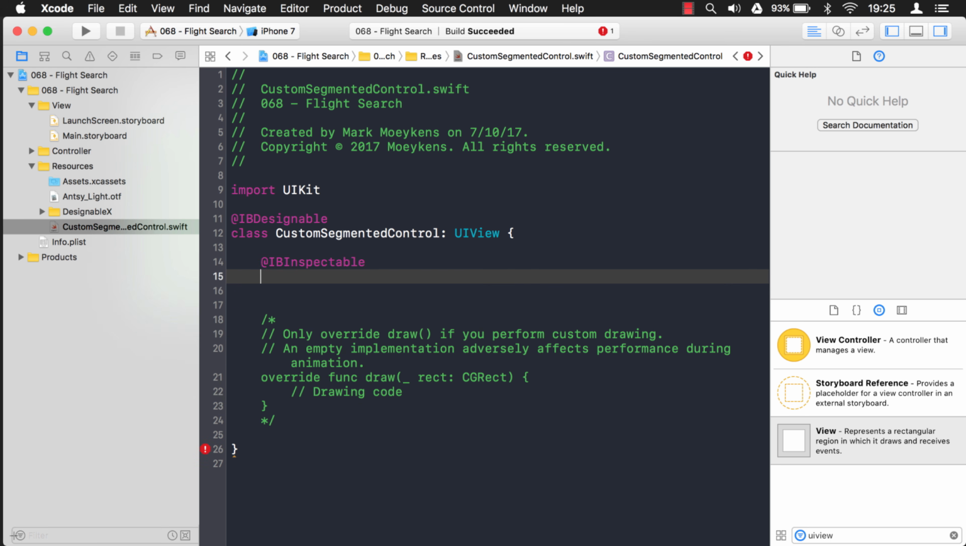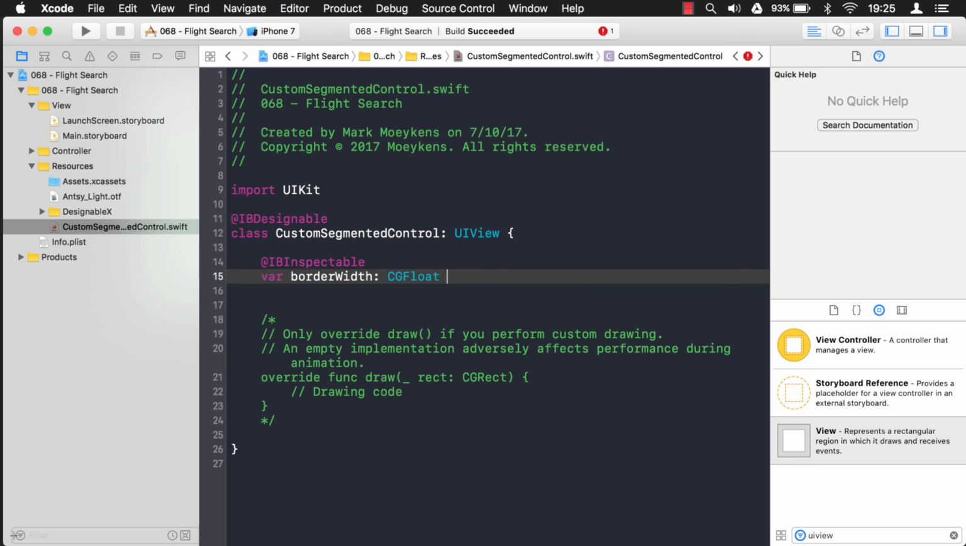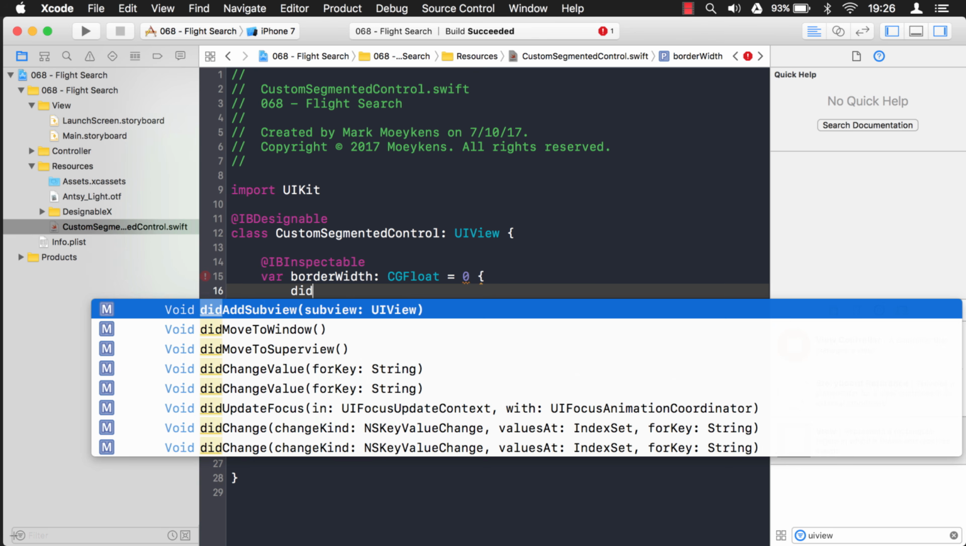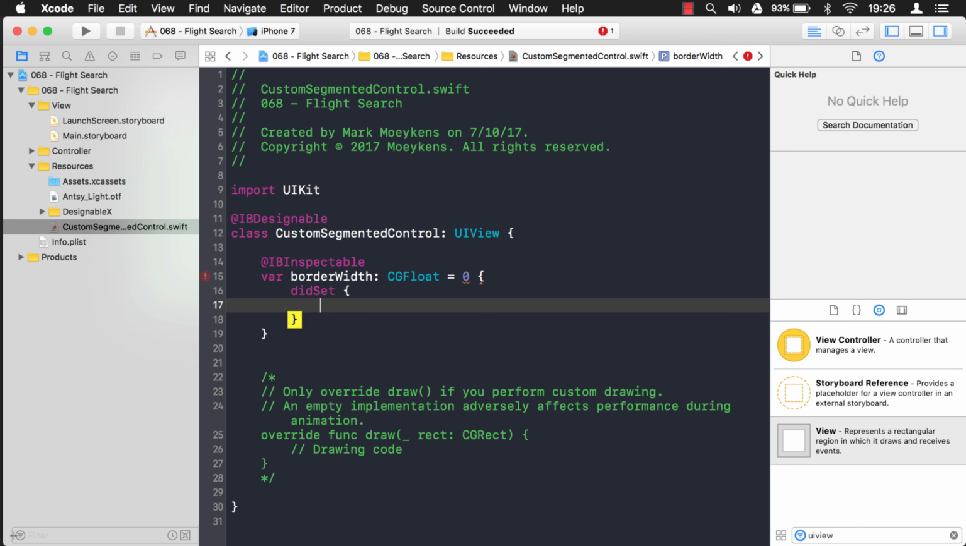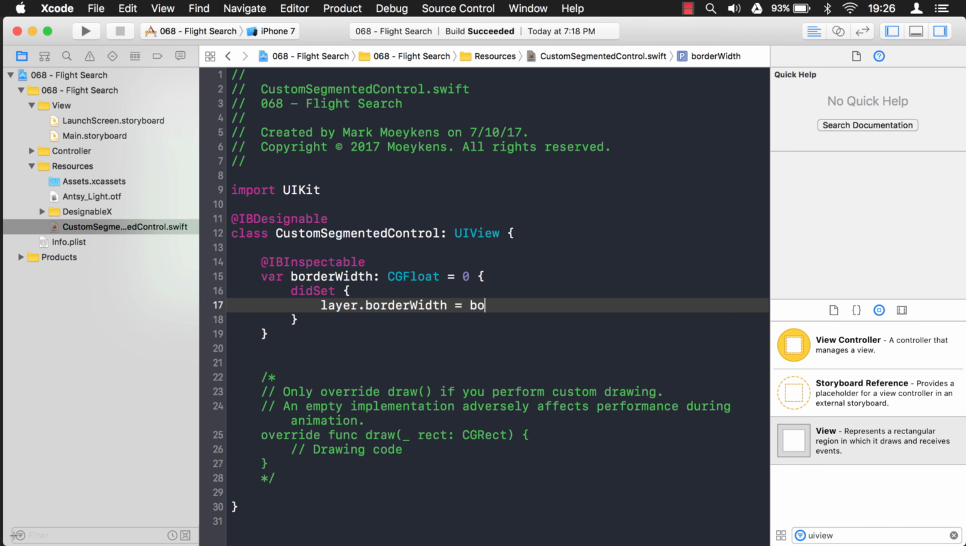Basically, it just means whatever property comes next, you're going to be able to see it in the attributes inspector. Okay, so what do we say? Border width. And this will be a CGFloat. And we're going to give it a default value of 0. So by default, there won't be any border. And then when I set this, I want to change the layer of our view. So I'll say layer, and it's the same name, borderWidth equals borderWidth.